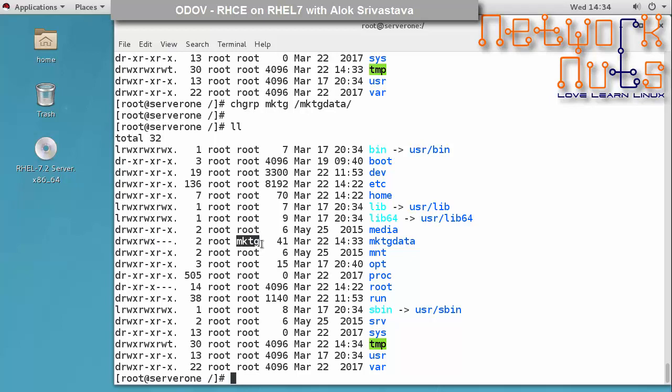Second is for the marketing guys. So marketing guys are allowed to do what? They are allowed to do read, write, execute. And the others means the members or the users who are neither the owner, that means root, nor are they a part of the marketing group. They come under others. So they have got no rights.